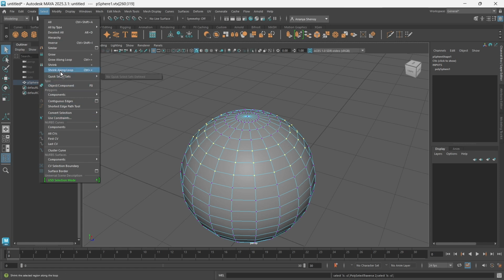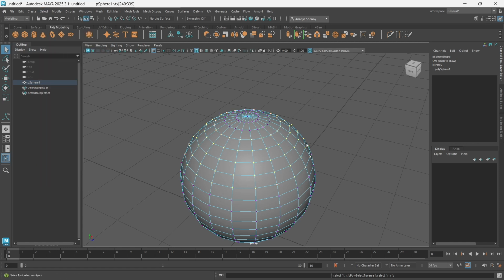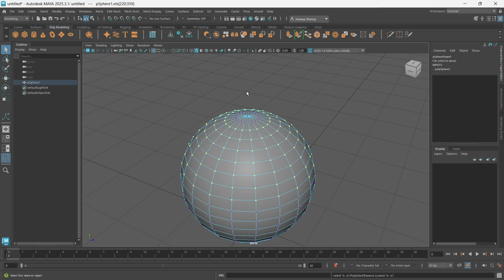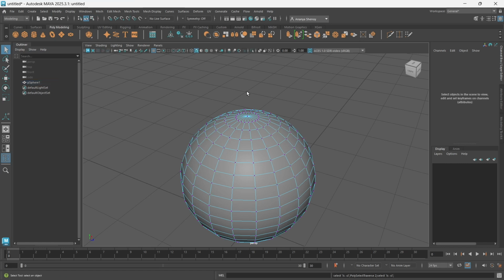If you go to grow, for example, and you want to repeat that action that you just used, so any action that you perform in Maya, if you just want to repeat that same thing, you can click on G on your keyboard and that'll just repeat the exact same action. So it's going to grow your selection. You can do the same for shrink. So now I'm activating the shrink tool and I can just click on G to keep on shrinking my selection.